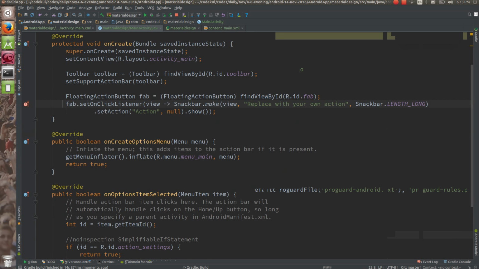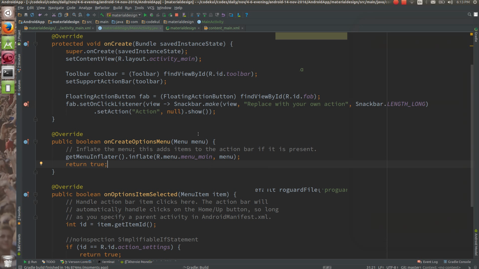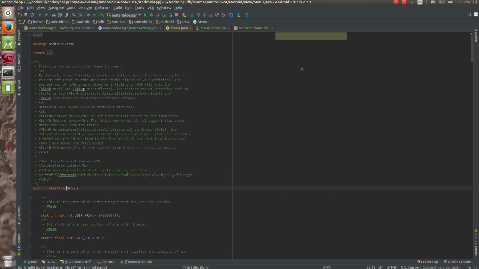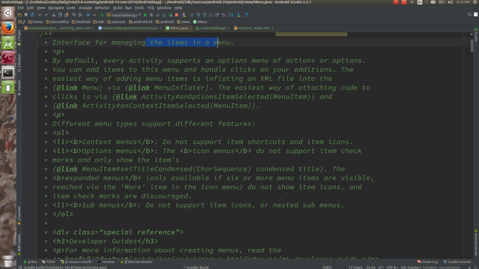Okay, now how am I going to add a new menu, that is the question. How am I going to add something over here, like settings, cut, copy, paste, likewise things that we want to check? And every Android activity comes with one menu. The Menu object, it's an interface. See, an interface for managing the items in a menu.